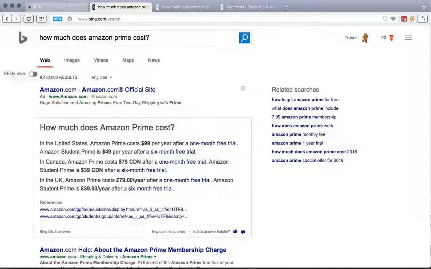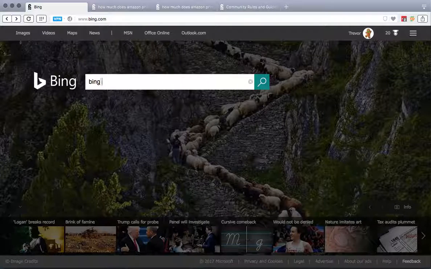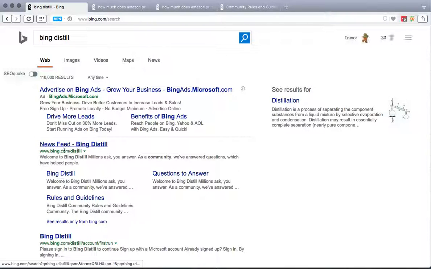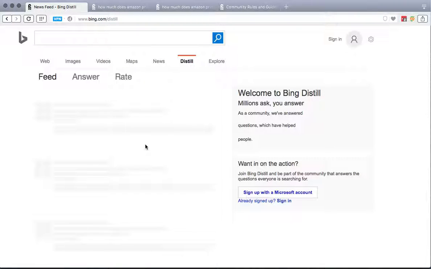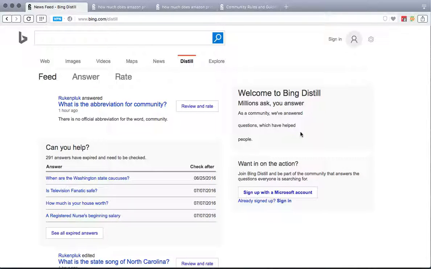So let's show you. If we come across, I'm going to just look for Bing Distill on Bing. As you can see, there it is, bing.com/distill. Okay, so just to let you know, you have to have a Microsoft account. I'm not going to show you how to get a Microsoft account when you sign up. You don't have to have a Hotmail or Outlook account. You can use any other email provider like Gmail or Yahoo or even your own domain's email.